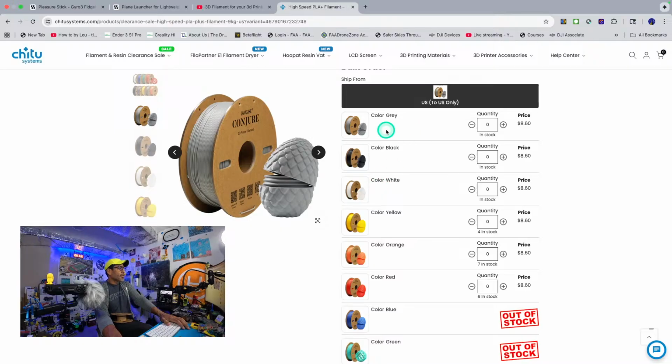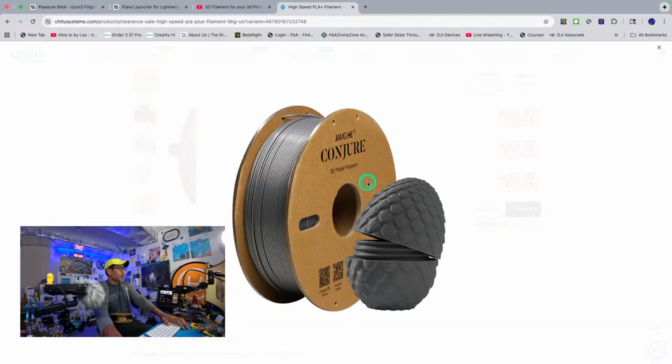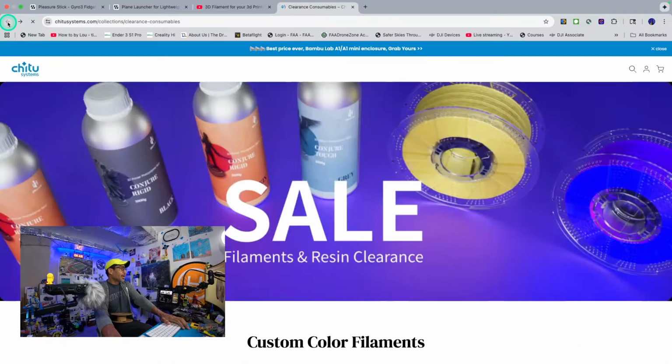Oh, but look, they have another gray. What color is that one? Oh, color silver. So there's a big difference between silver and gray. I don't know, I just see gray.